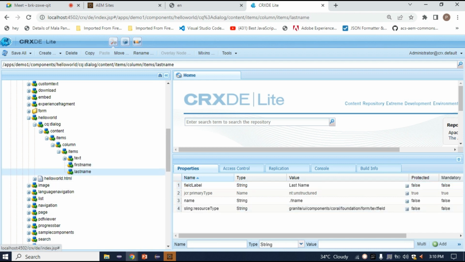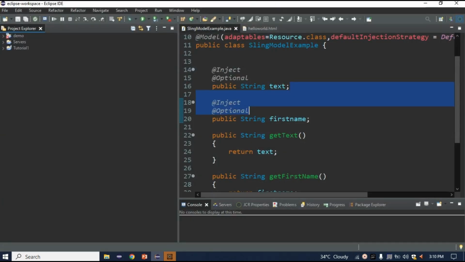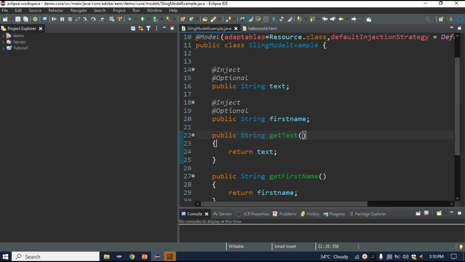Every time keep in mind, whenever we define the variable name we have to use the dot and the slash. This is the rule of defining the variable in our AEM. So now I'm just simply coming here in our backend and I'm adding some code. If I want to inject the last name, how can I do that?